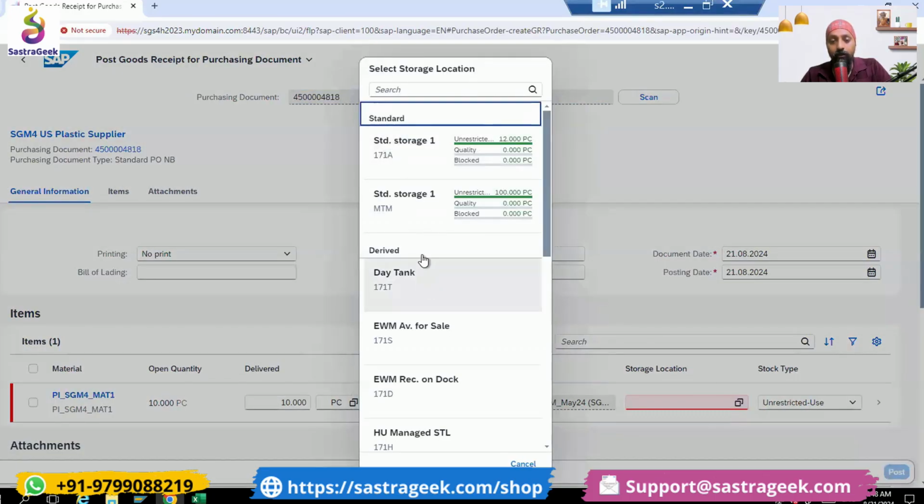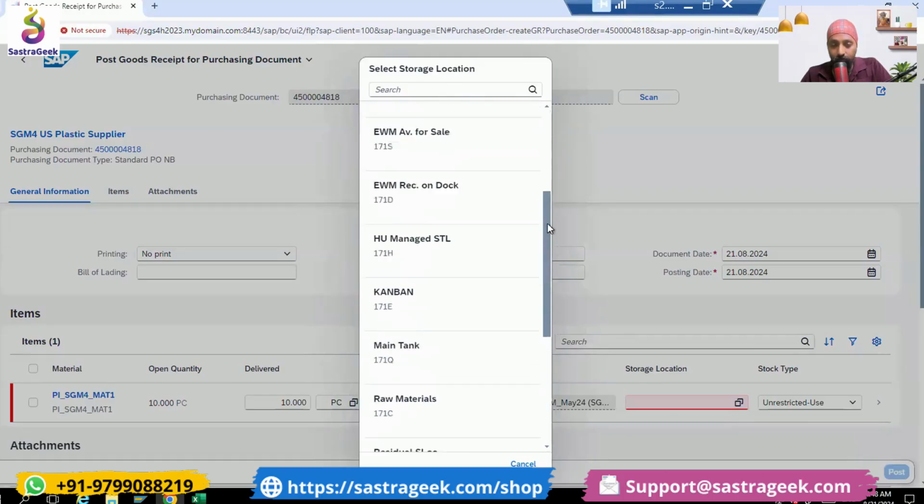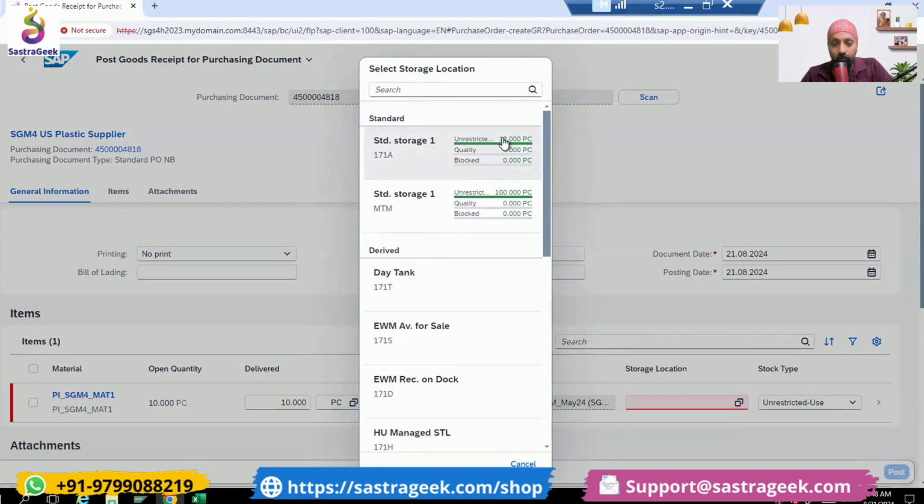Now, this is a good thing. You can see here, the system is proposing which storage location you should go to. The system is showing different storage locations and the stock available in them: how much unrestricted stock, quality stock, blocked stock is available. The system is showing this to you so that you can take your decision quicker to select your storage location.